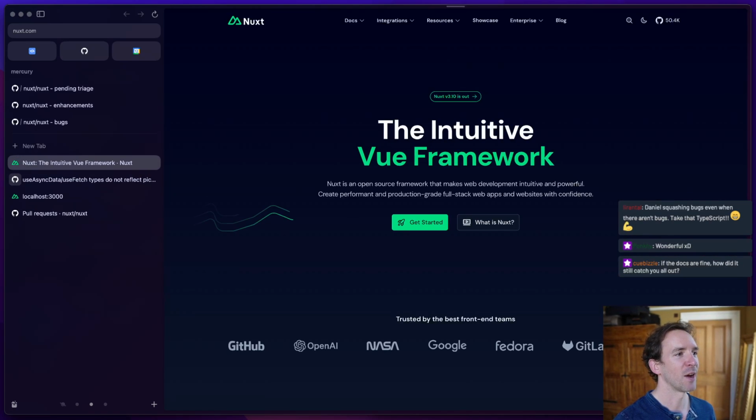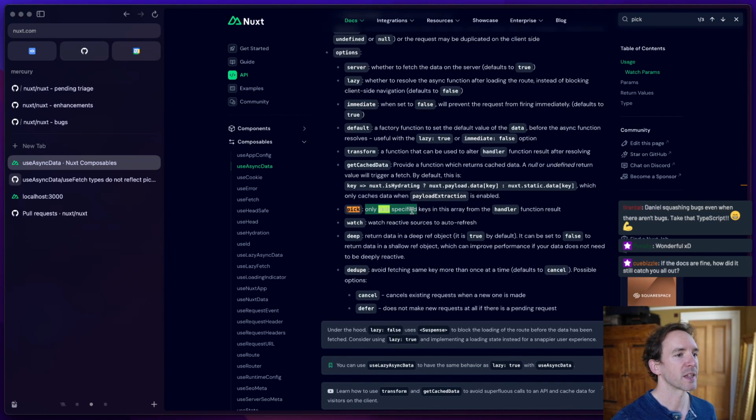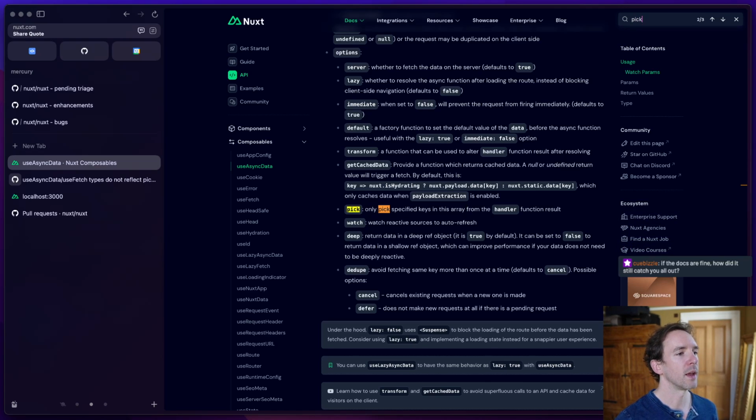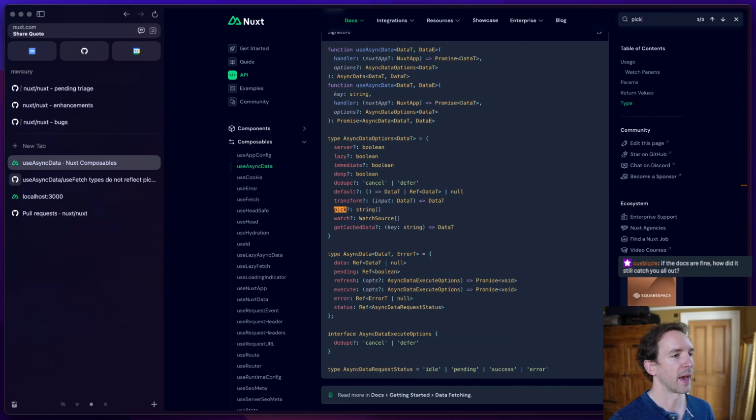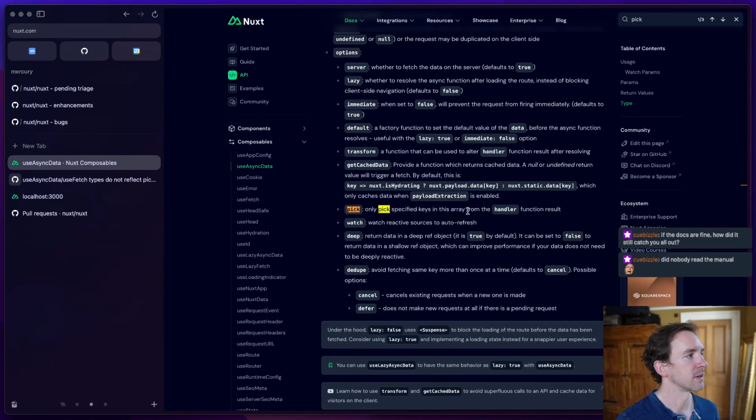Let's just check how we describe it in use async data. We talk about pick: only pick specified keys in the array. That is fine. How did it catch us all out? I think it's because you assume that what the person is asking is correct. The person was like, why does this not have that? And so we just assumed that the thing they wanted was correct. Whereas in fact, you always have to take a moment and say, is the user right here? Is this correct? Because often I've got to confess I don't.